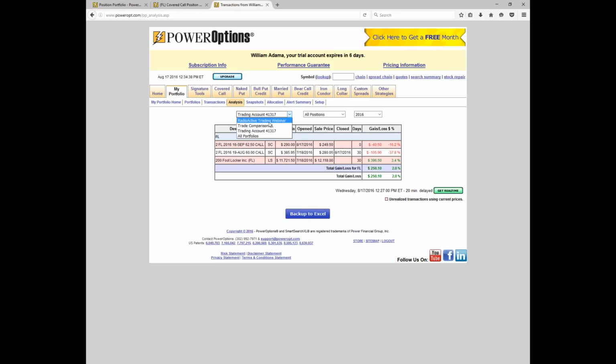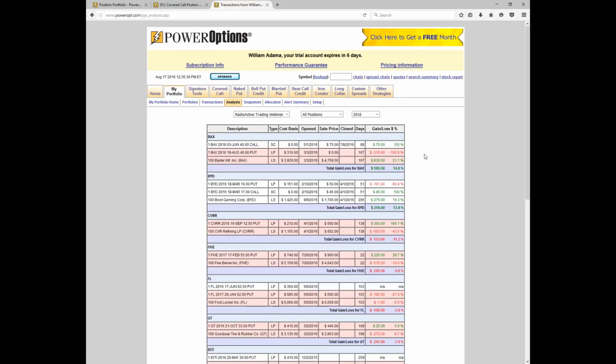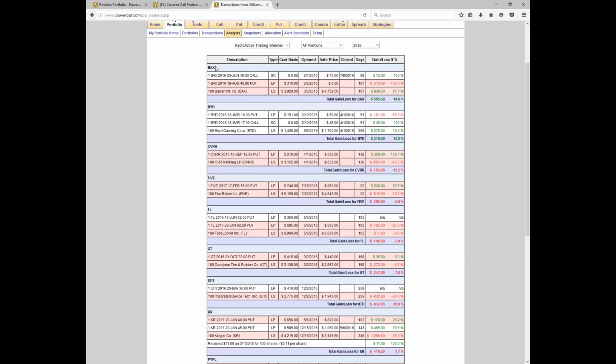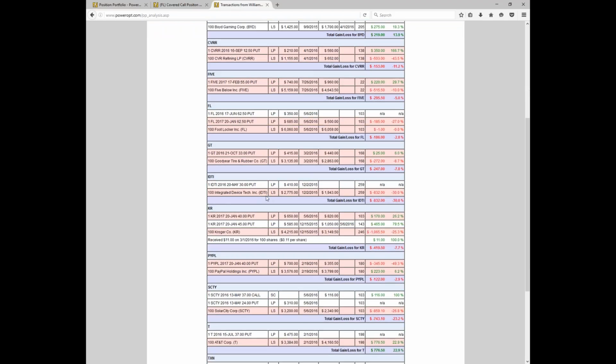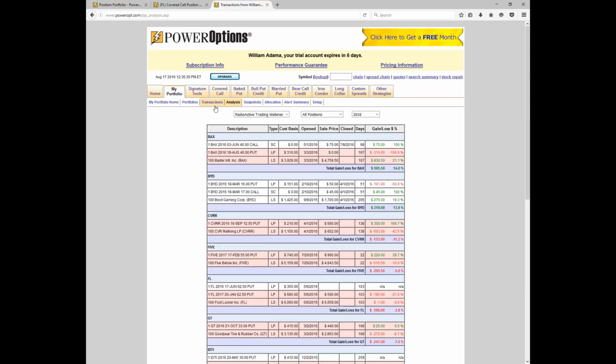Let's go to the radioactive trading webinar here. So you see here the different legs are shown on my position for open positions and closed positions, and a running total of gain or loss on each individual position in the portfolio as you track them going forward. So you can always go back at any time and see the running total.